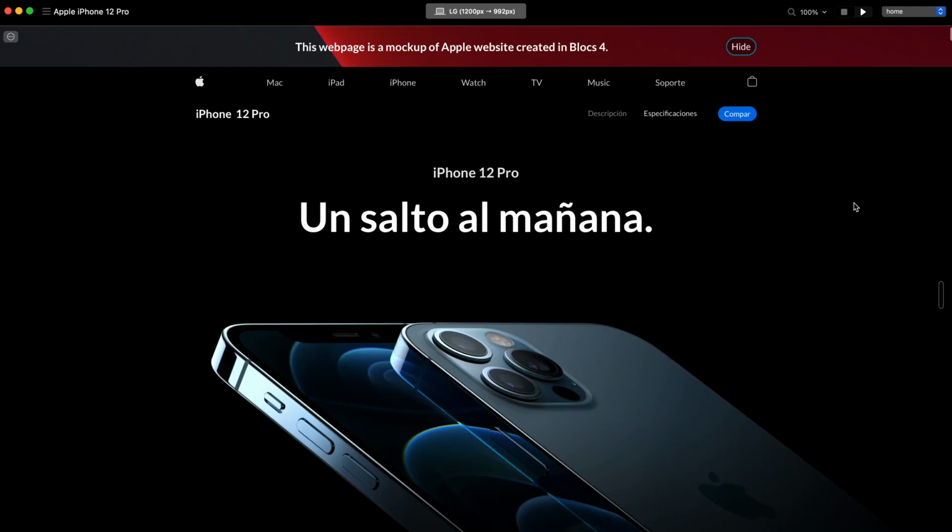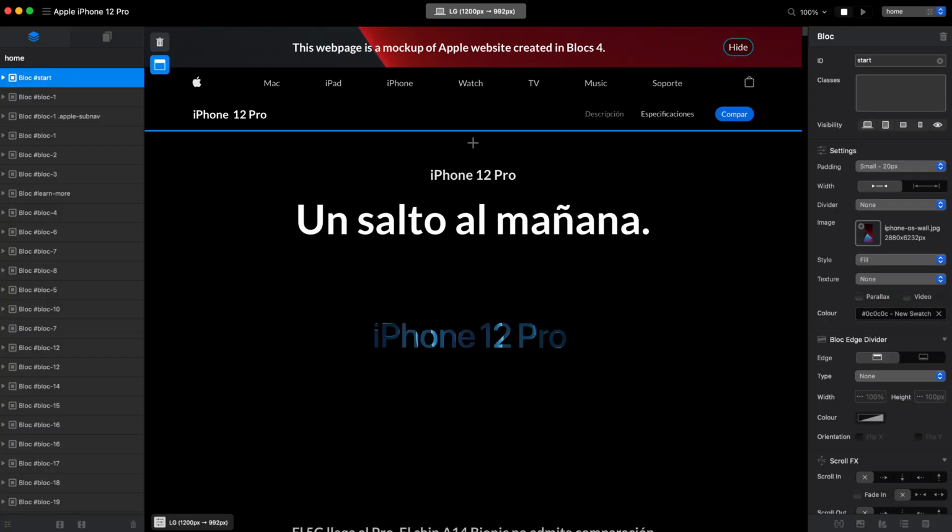So yeah, that's it for this video. I just wanted to show you how it is quite easy and amazingly simple to build something like this without code using Blocs 4. And if you want to learn how to build something like this, visit Blocs Master and stay tuned for tutorials I'm going to upload about this to my Blocs Master channel.